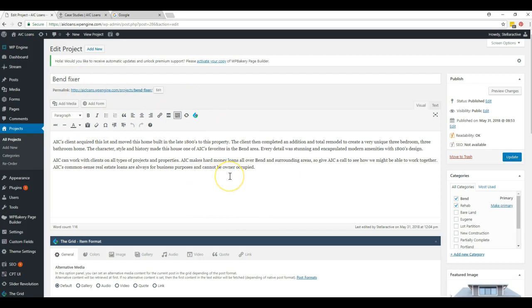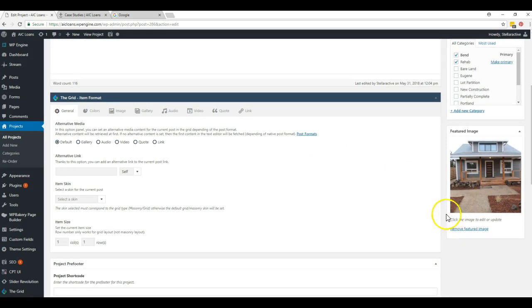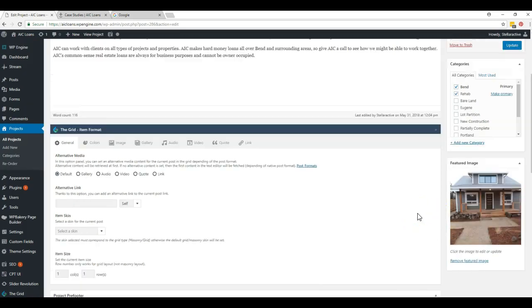Obviously, this is just the text description. Featured image would go here. So there was an upload button here if there's not already an image in there, and you would just upload it. I'll show you here in just a second the dimensions that needs to be.